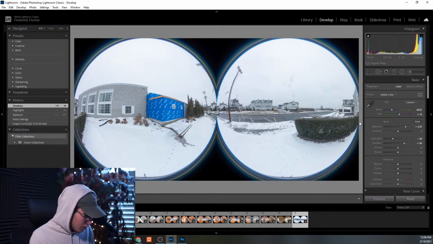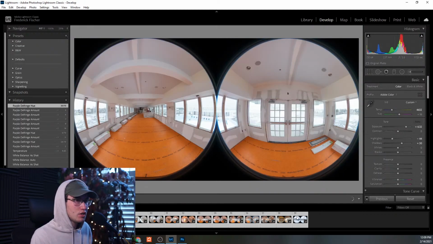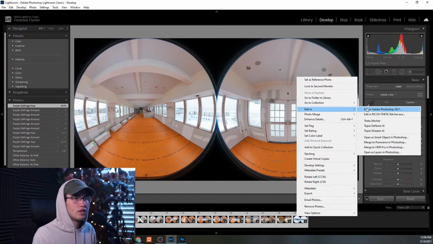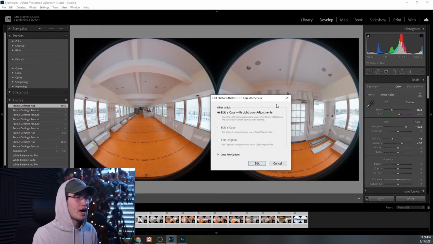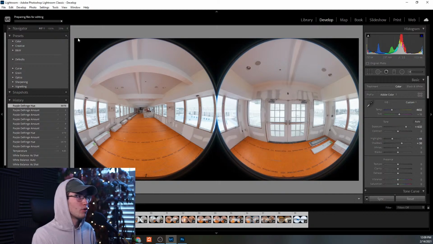If you know which buttons you have to turn this, no problem. All right, so that's pretty good. Now we're going to batch edit these in Theta Stitcher. We're going to make a copy with our adjustments, and we're going to let that run. Coming up on the 10-minute mark here, 19 panos.